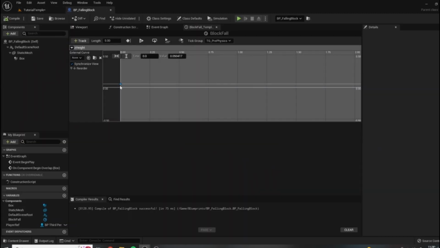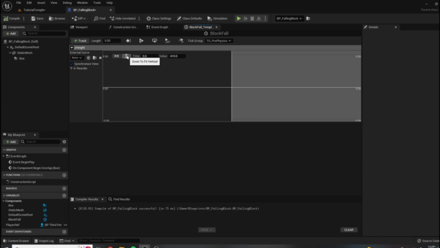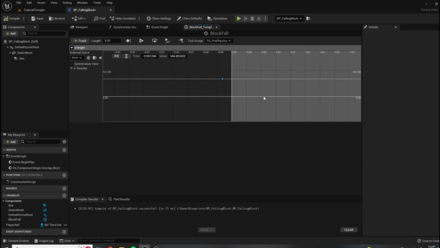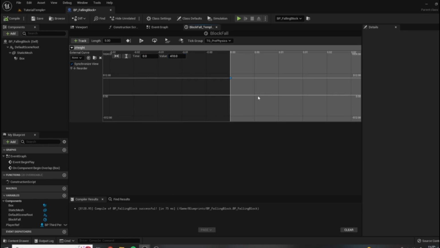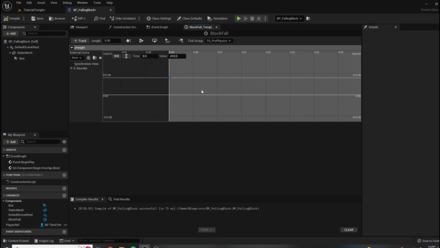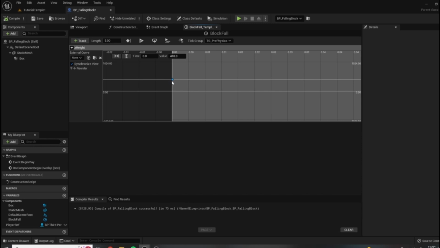So what I'm going to do here is when I select this curve on my timeline float track, I'm just going to change the value to 410. Now, you won't be able to see it anymore because it's placed way off of the viewport. So I'm just going to hit zoom to fit horizontal and zoom to fit vertical. And we can use the mouse wheel to scroll out a little bit. Whoops. Accidentally moved it. We can use the mouse wheel to scroll in and out of our timeline. And we can hold right click and drag to pan around in our timeline. But basically we have our first point here in the curve.